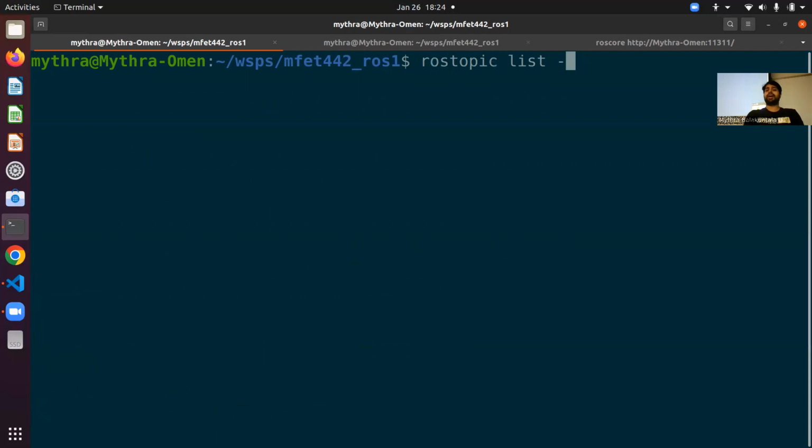And then the next thing, so rostopic, in addition to list, also provides 2 other options. One is called echo. What echo does is basically print out some data in a particular topic. So let's try some example.